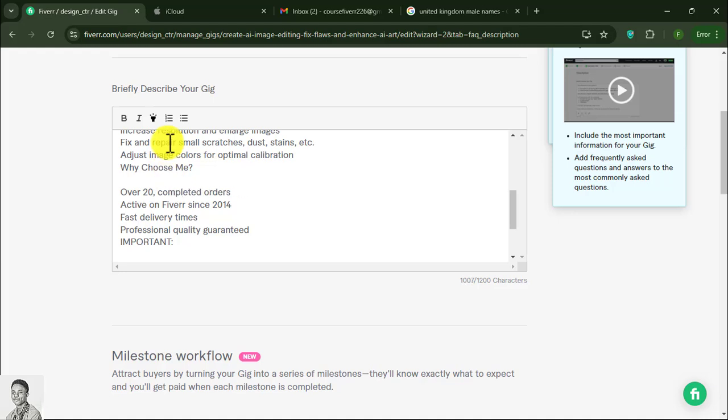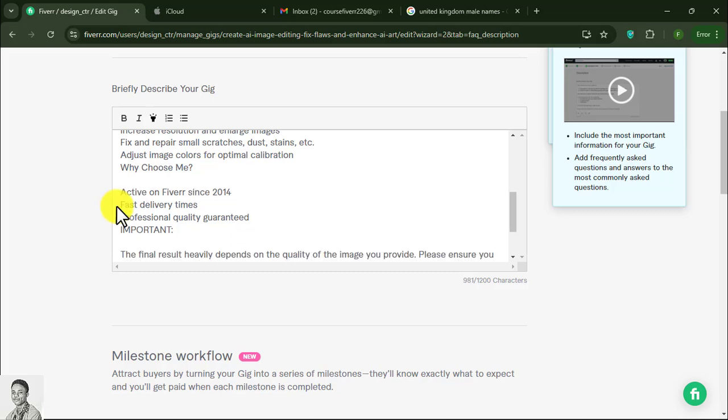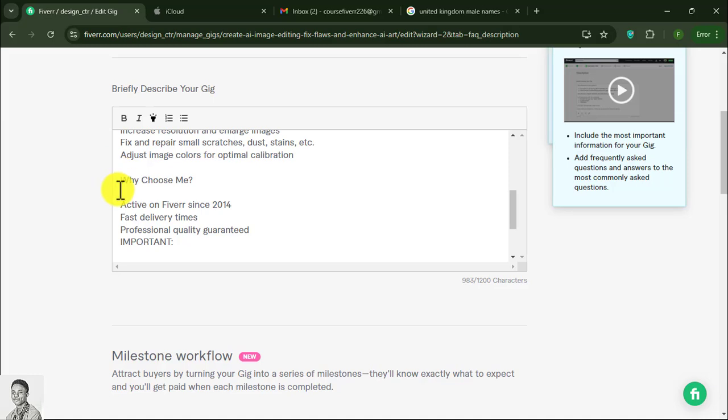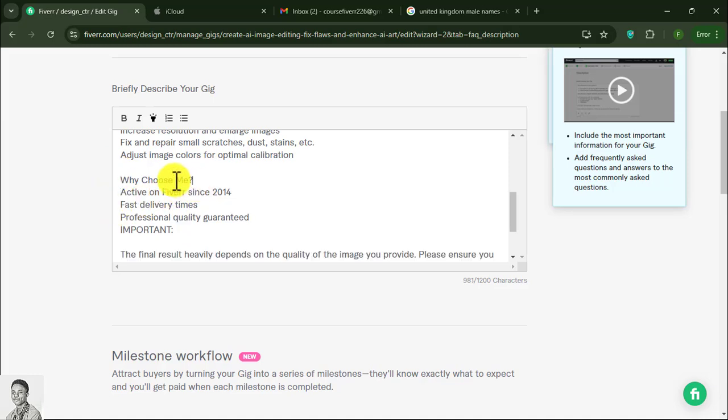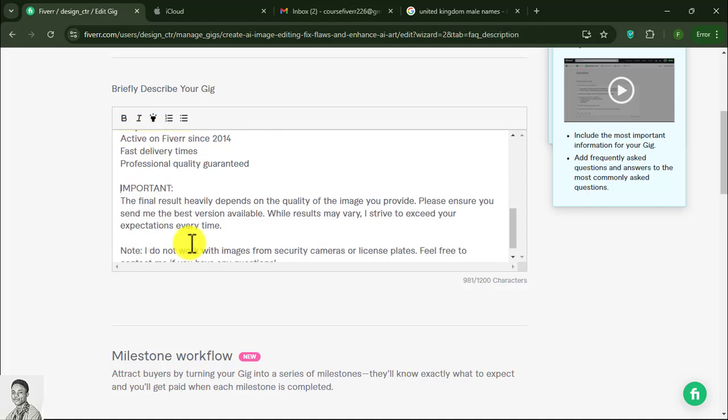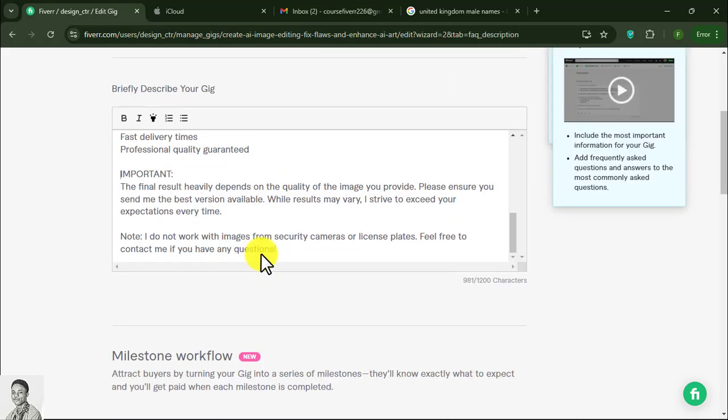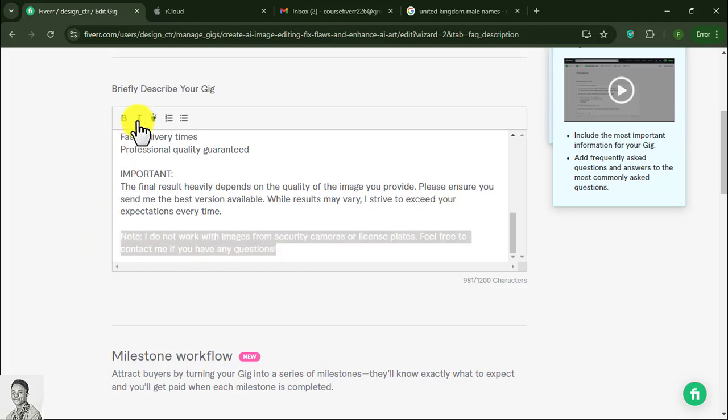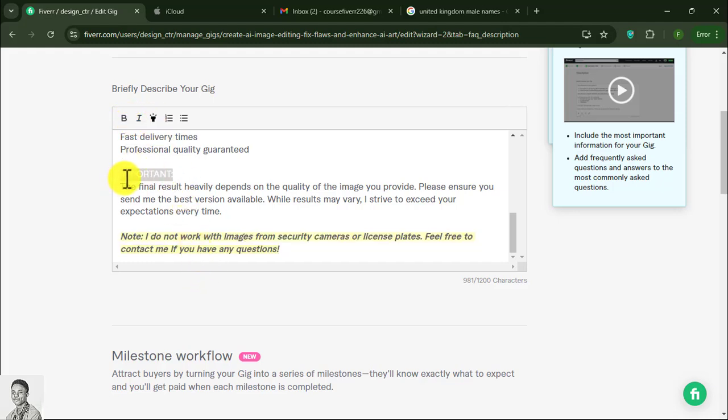Over 50 or thereabouts, or you can remove it since you are just starting out. All right, bold this. This is straightforward, easy, and you are good to go. So note, I do not work with images for security cameras or licenses. Feel free to contact me. You can just bold this and italicize it, and you are done with the description.